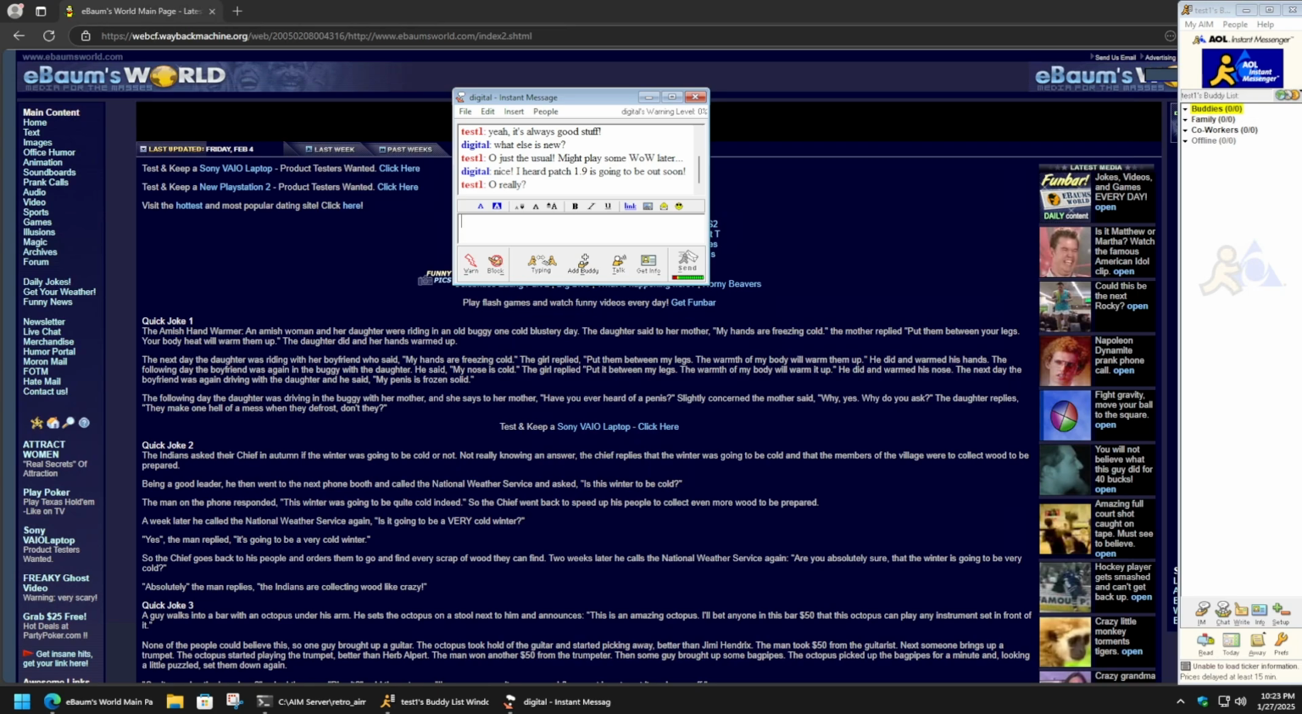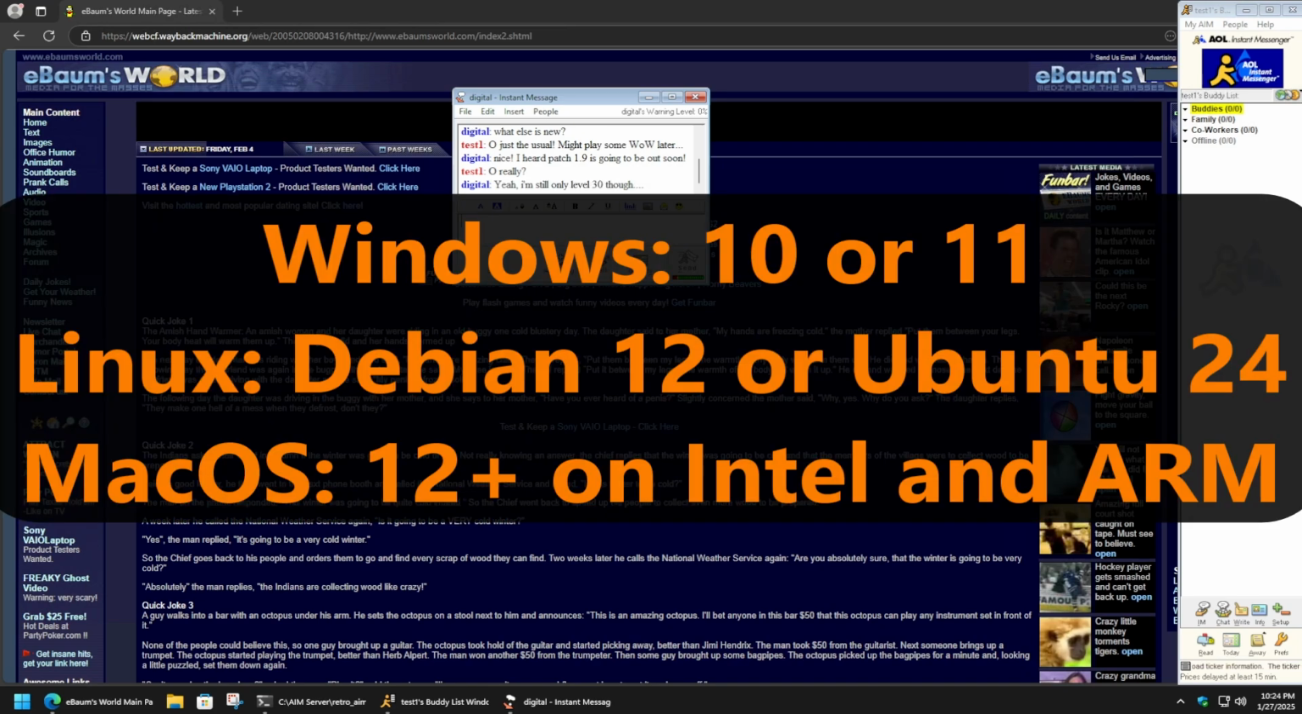Lastly, before I dig in, I just want to mention the operating systems that this should work on. On the Windows side of things, you can use Windows 10 or 11. In Linux land, Debian 12 and Ubuntu 24 should be perfectly fine. I do also want to mention that Raspberry Pis are a perfect use case for one of these servers. In the Mac realm, macOS 12 and up should be fine, and it does work with both Intel and the modern ARM-based Macs. So with that out of the way, let us continue on to the Windows-based guide.